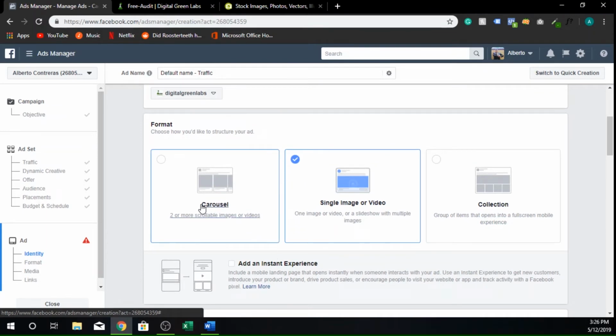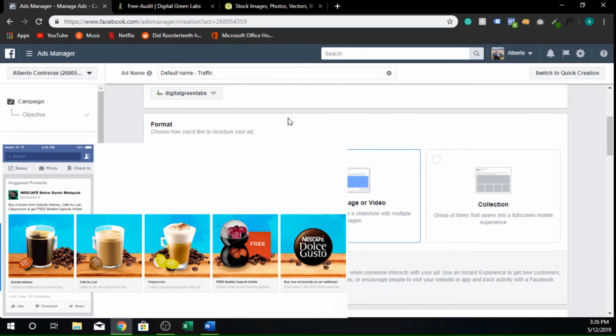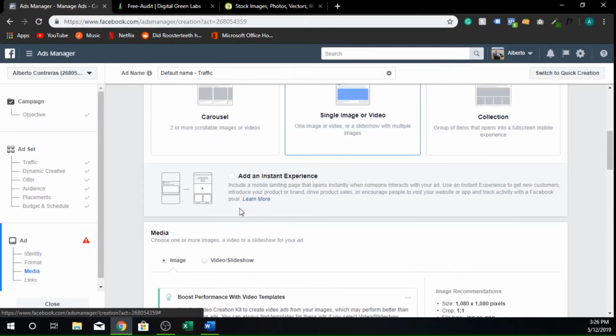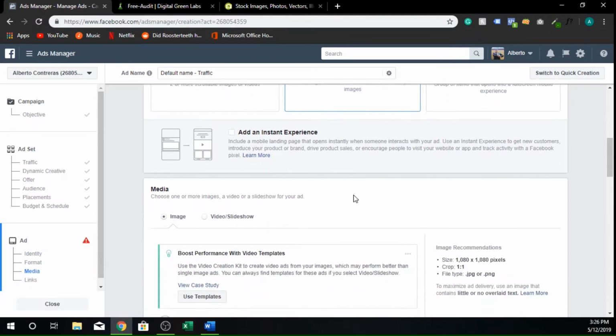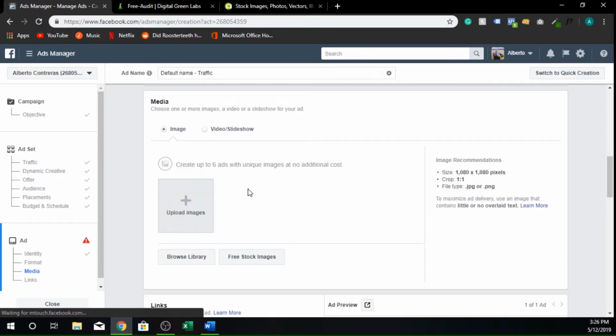All right, the format. We got carousel ads, single image or video ads, and collections. For today's purpose, I'm just gonna cover single image or video. Carousel ads are pretty cool. You've probably seen them, the one that has a bunch of pictures and you can scroll to the side. But for right now, we're gonna do single image, and we'll go over them in another future video.